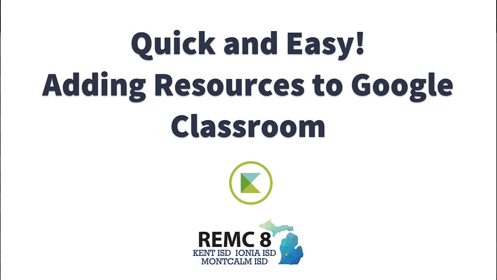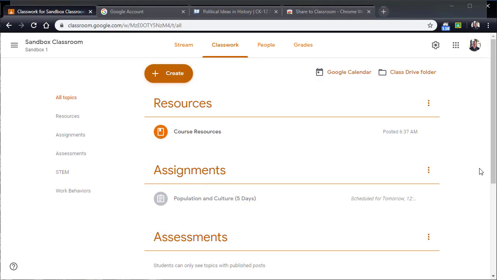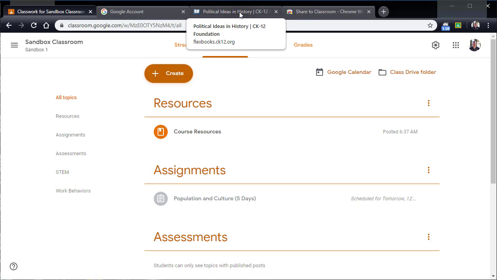As we continue to rapidly build out our distance learning course in Google Classroom, or any LMS for that matter, one of the things that we want to be able to do is to get stuff that already exists, or resources, and put it into our course. So I'm going to use CK12 again as our example here and just show you a couple different ways that you can either get content from CK12 or other websites directly into Classroom.